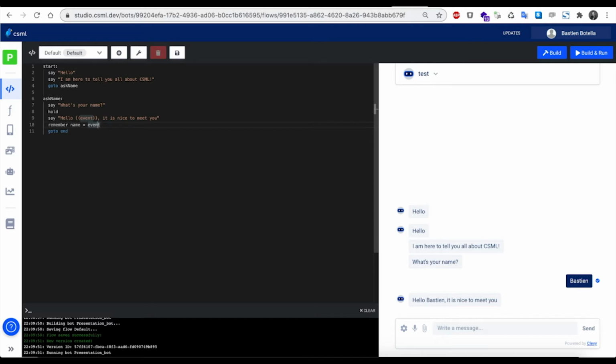So we got that right. But the next time the user comes back, we don't want the chatbot to ask what the user's name is. We want the chatbot to just say hi, whatever, hi Bastien. So what do we do here?